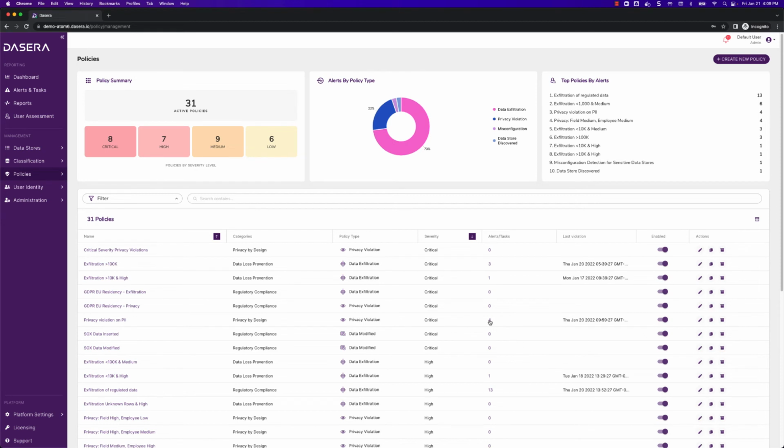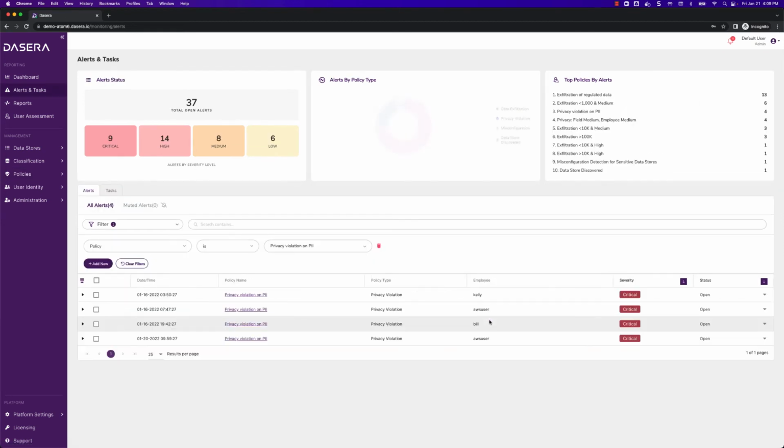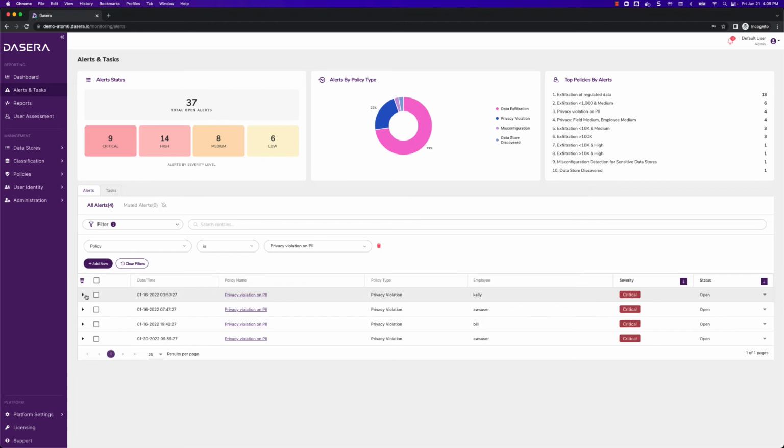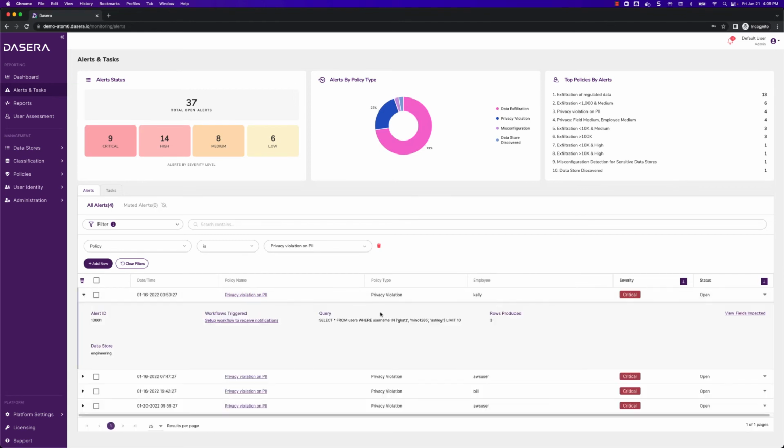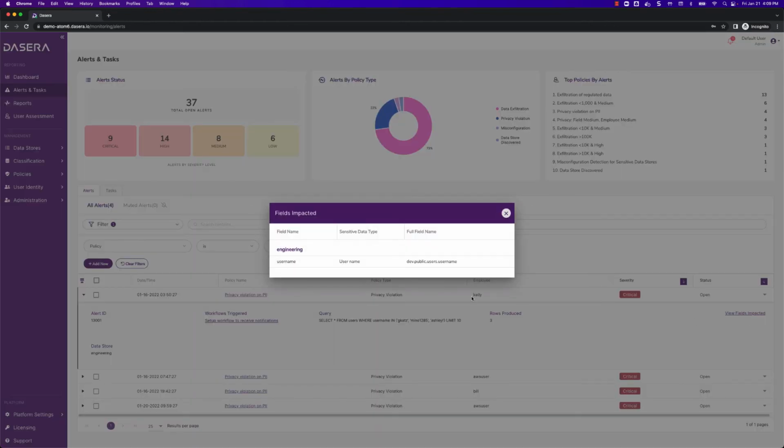Looking a little bit deeper into the alerts generated by this policy, notice you can tell which query was run that triggered this alert, who it was run by, which workflows were notified, and which fields were impacted.